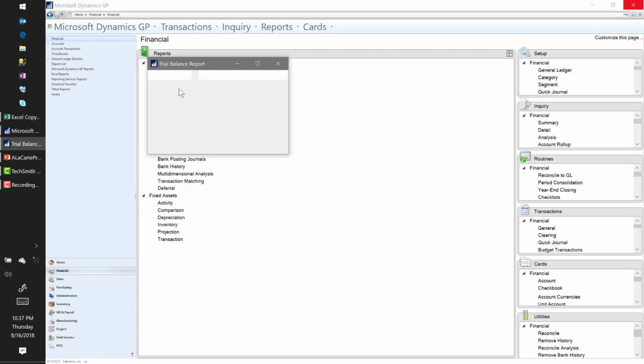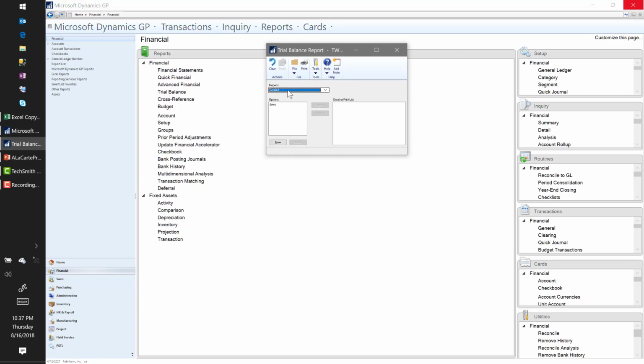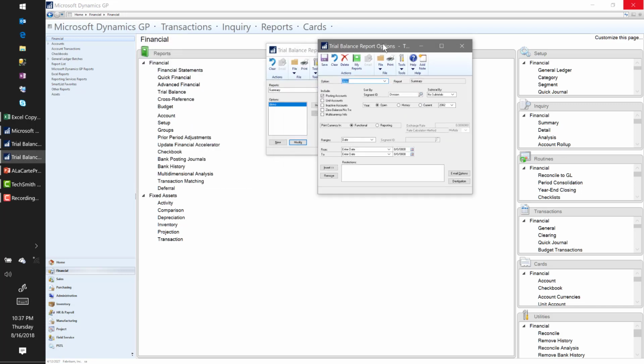Other things, if I want to print out a trial balance, I'll select the trial balance option here. I'm just going to print a summary option. I'm going to select my existing report that I've already built. I'm just going to select modify. And I'll say that I want to include posting accounts.